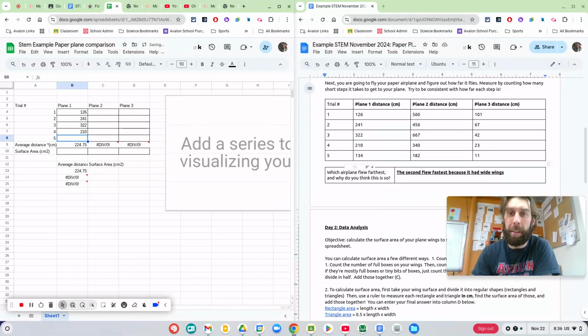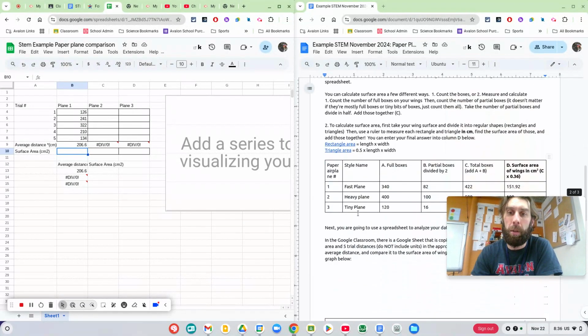And as you can see, as I go, it's actually doing some formulas and calculating an average. So the average distance of plane one was 206. All 5 of my trials averaged out to 206 centimeters. That's the distance it flew.